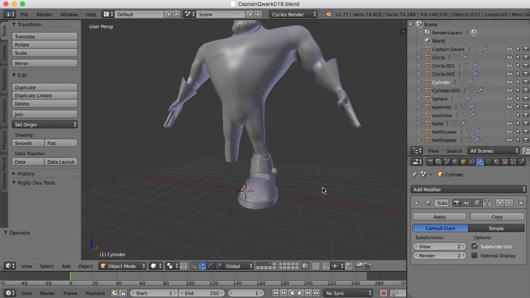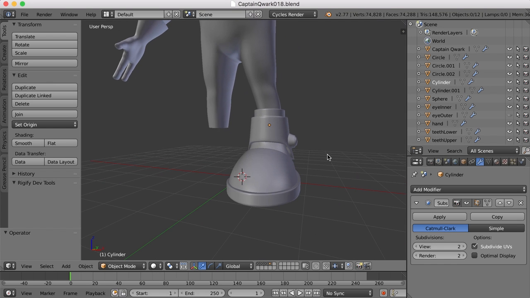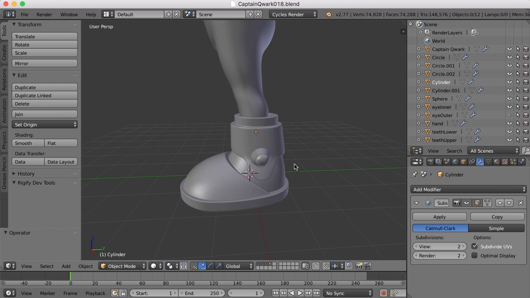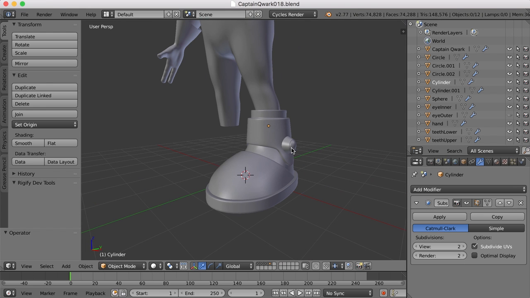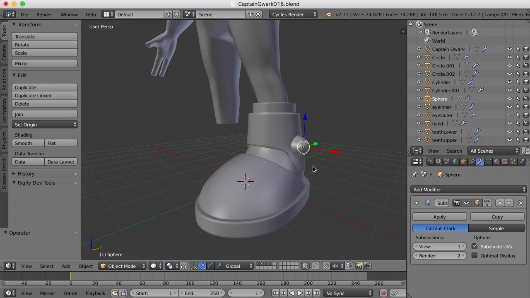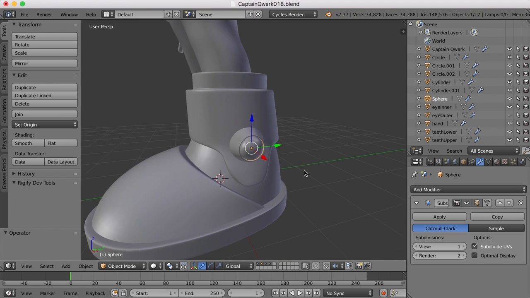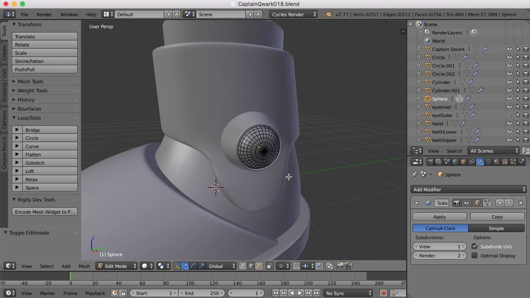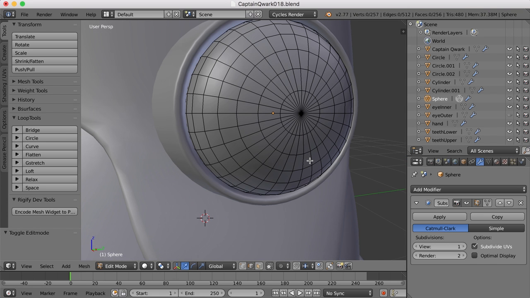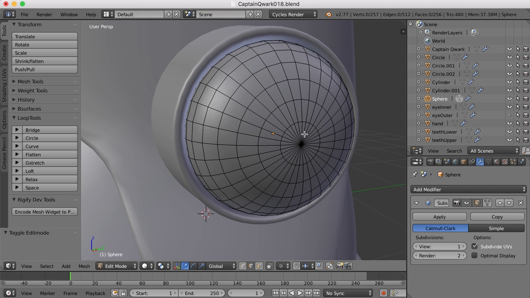Let's finish up the boots and see if we can move on to something else here. I got some really good comments in the past few days. Thanks to everyone who's watching and commenting. One of them was get rid of the triangles in the half sphere here. Let's go ahead and do that.